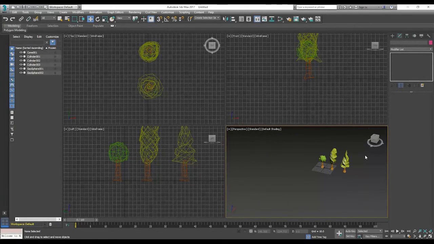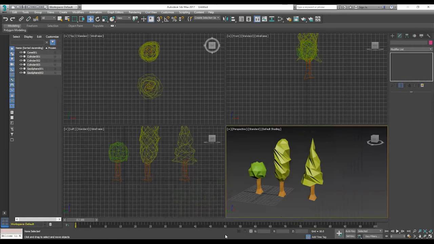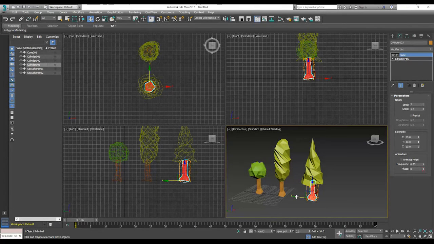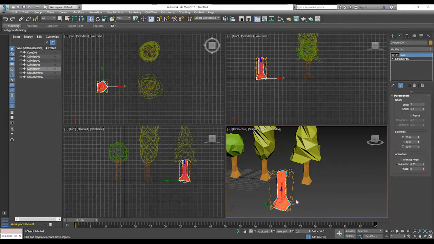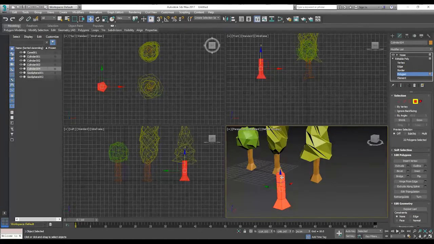So for the third tree and the last one, this one is a bit more complex and takes a little bit more time. So we're gonna copy the base again with shift. And we go to polygon selection of the editable poly mode. Again, if you forgot to convert that to editable poly, do it. We're gonna extrude the top of the tree and move it up a bit. You need to see edge faces here.